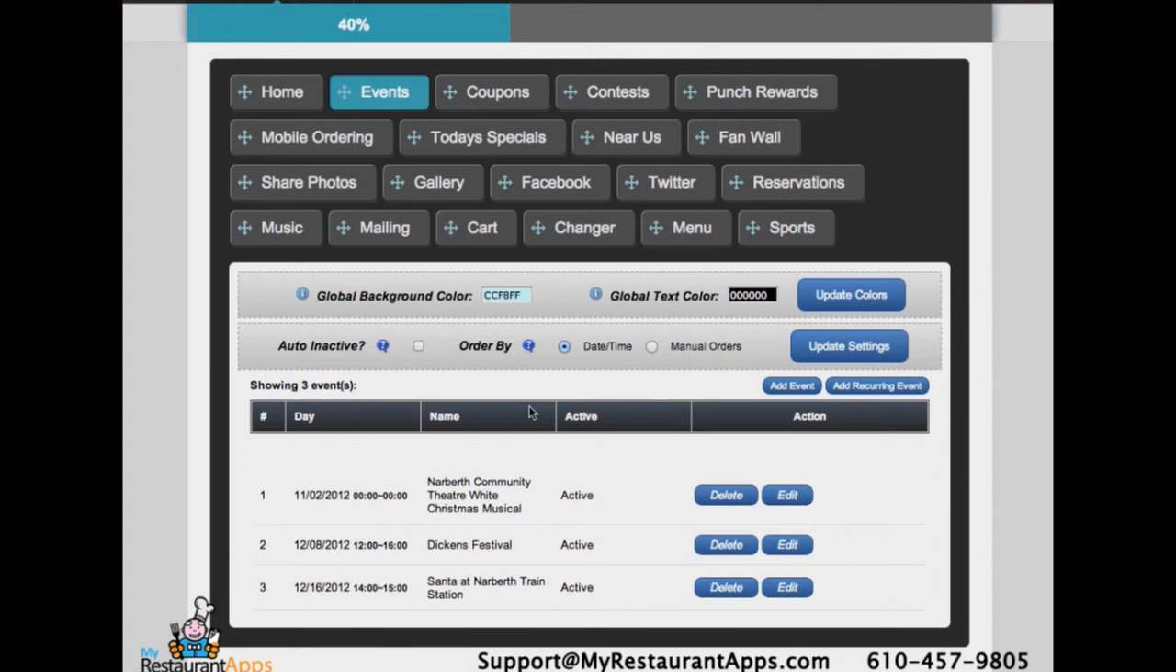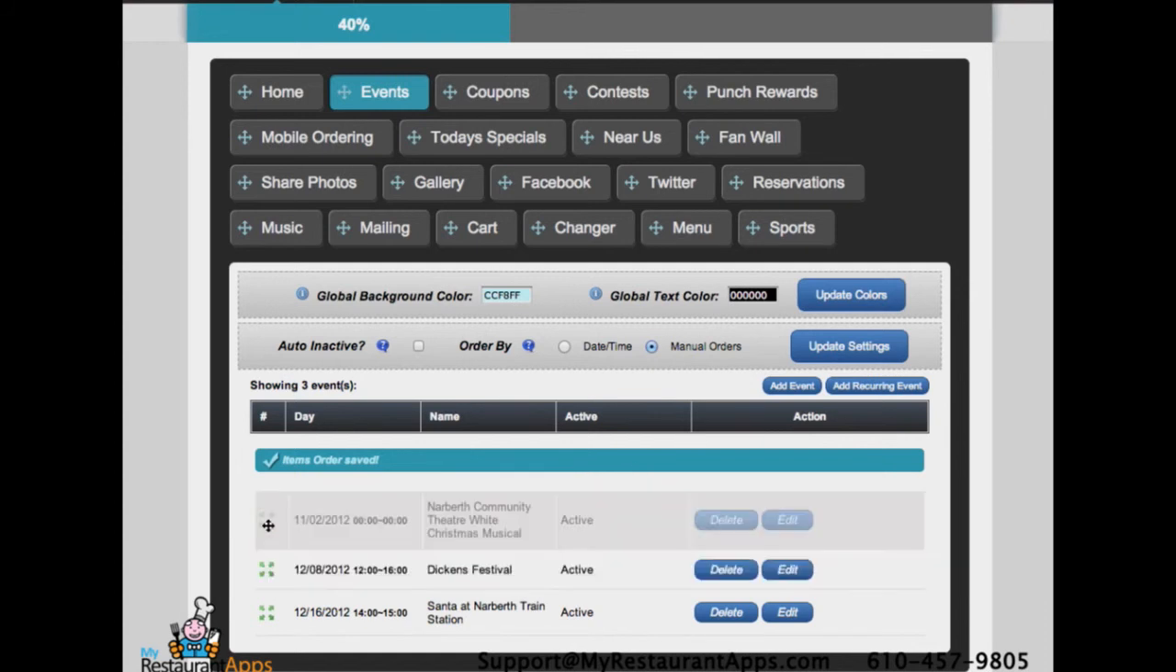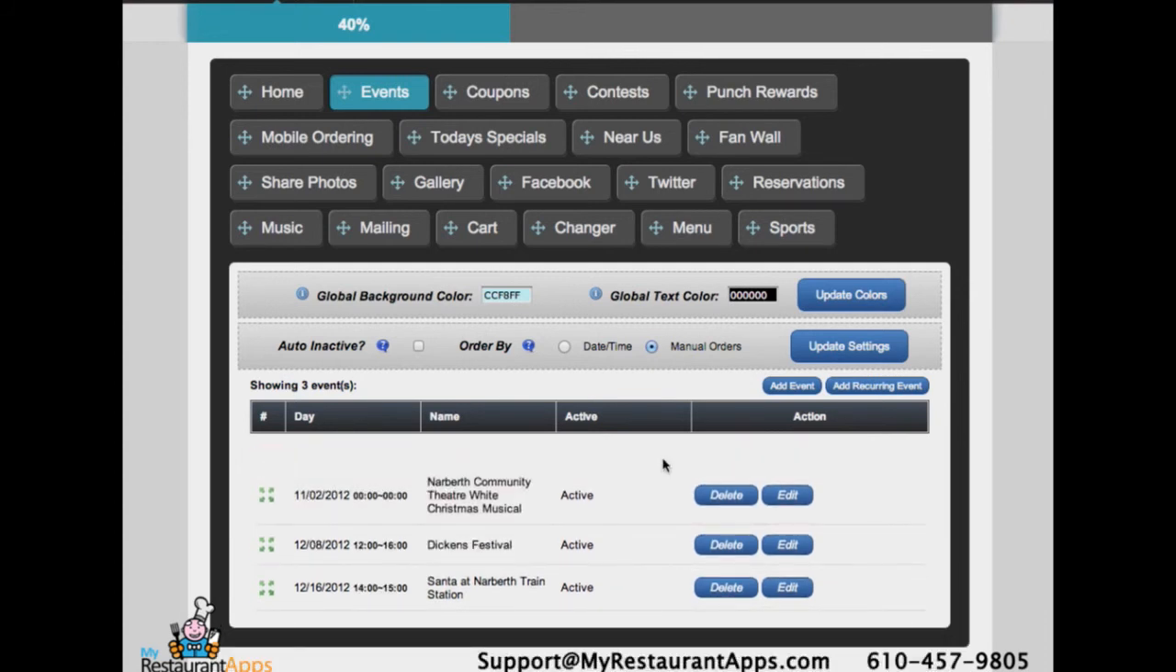If I do manual and then update settings, it's manual order, and I can drag and drop the events and put them in any order that I'd like to have them in. Auto inactive will actually delete the events automatically after their day has passed. So it's one less thing for you to maintain.